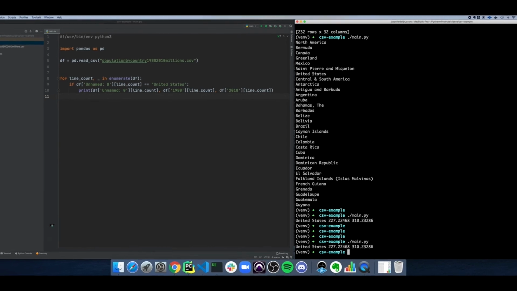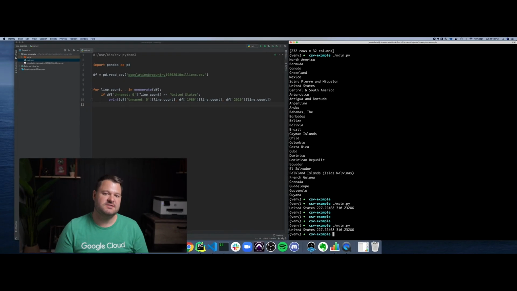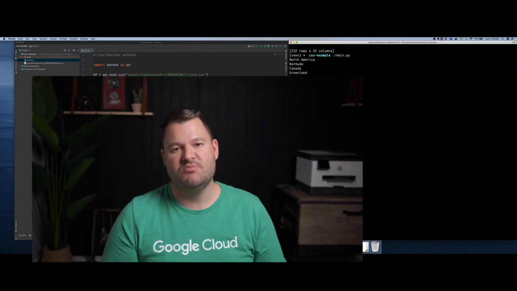So that is the four ways that you can read a CSV file. Again, the pandas way is really my preferred method.